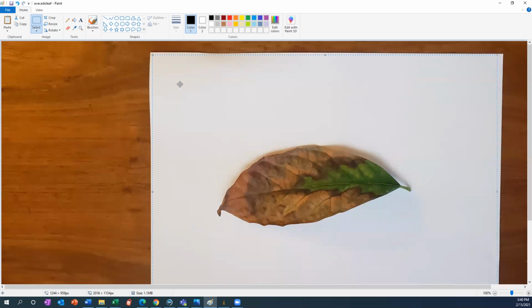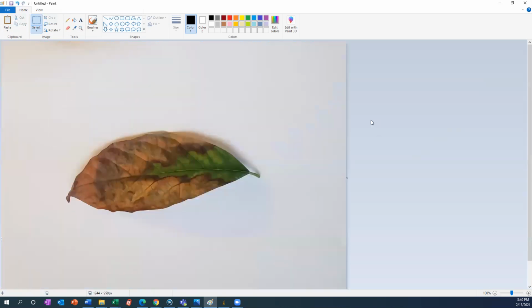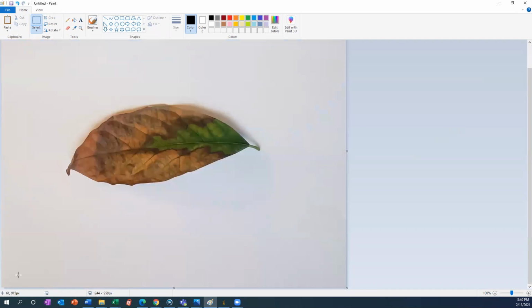Okay, I'm going to copy this. You can either right click and do copy, or you can do Control-C. I'm going to go up to this file and click new. And in this new one, I'm going to paste the picture that I just copied, or you can do Control-V, and you'll see that our avocado leaf on this white sheet of paper is now present.